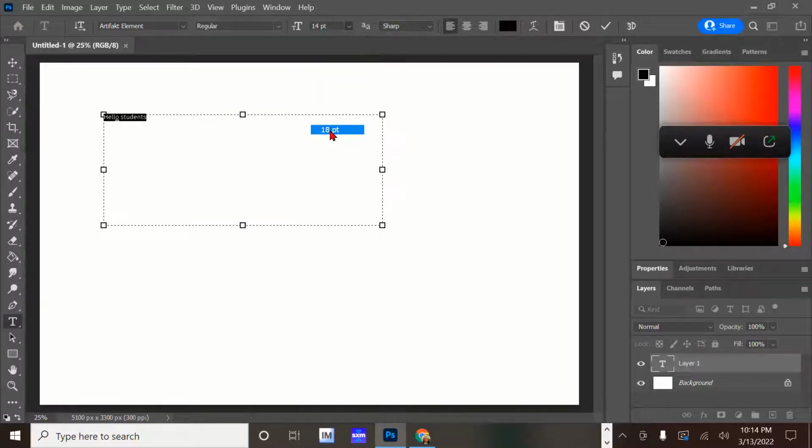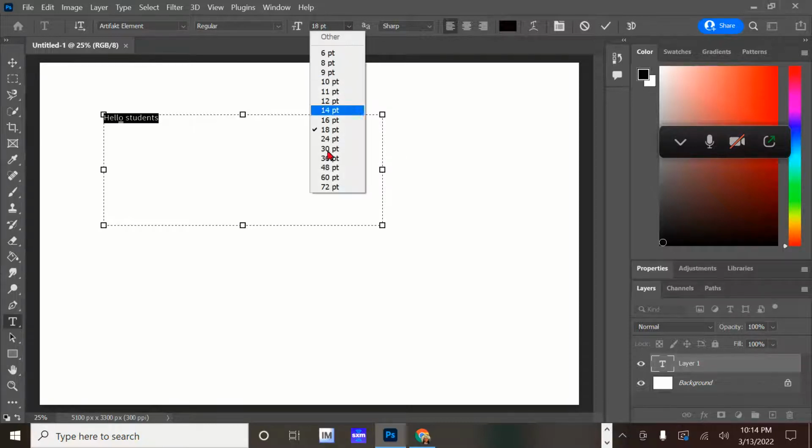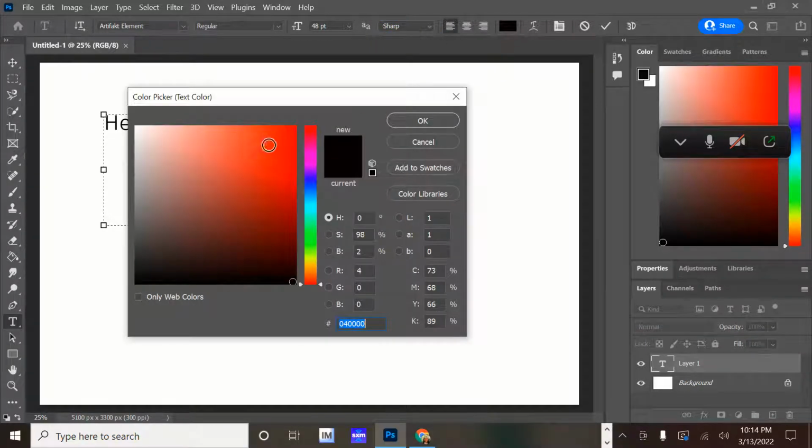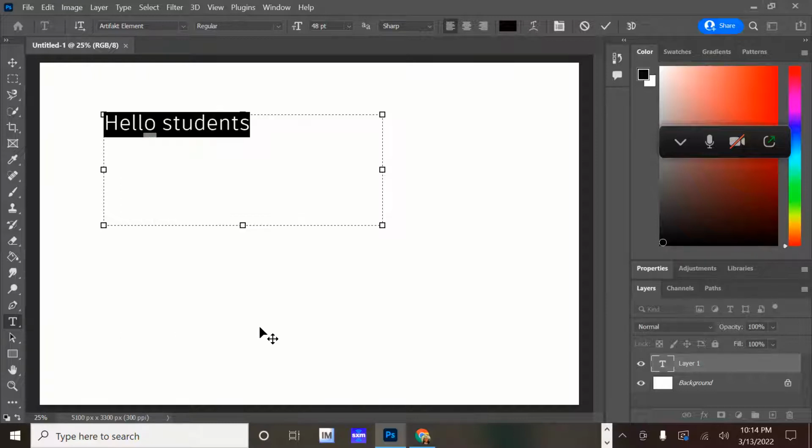I'm going to change the font size to 48 on mine so you can kind of see it on here. There's 14, 48. You can change the sharpness level. We have sharp, crisp, smooth, and strong. And then you can also start playing around with the color. If you click on here, you can change the color of it. I'm just going to leave mine black for this video.